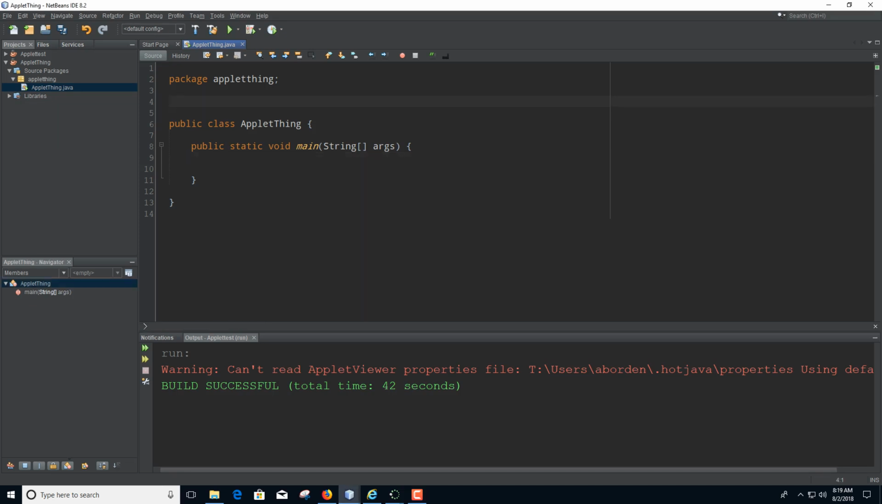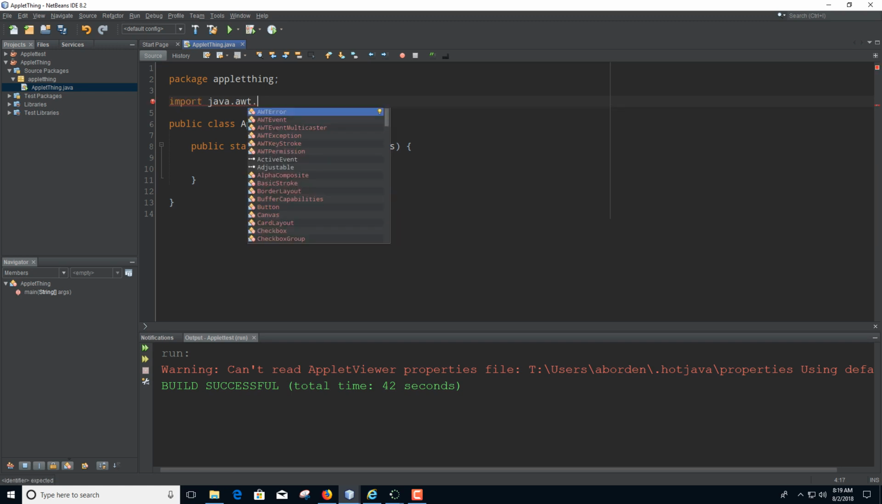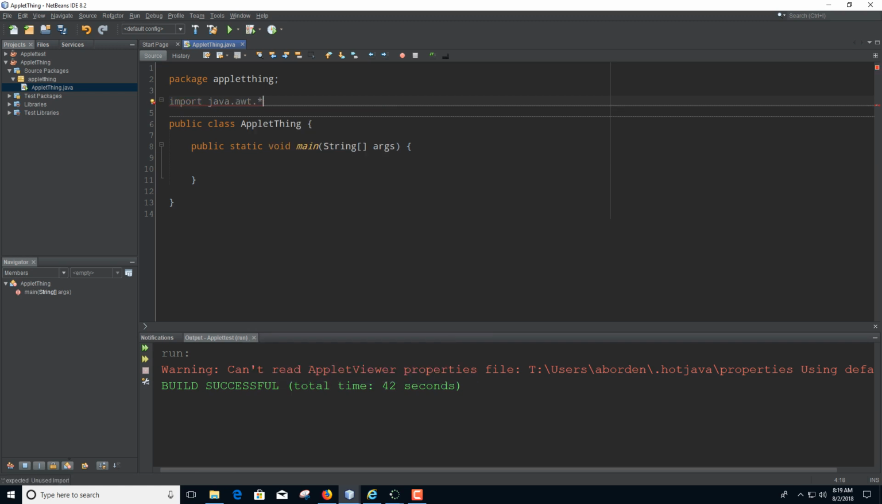First thing we want to do is import a few things. We're going to import java.awt.*, which is kind of why I typed it out instead of fix imports. And there are two different types of applets. You have a regular applet and a JApplet, and the JApplet's just kind of more enhanced than the old one.